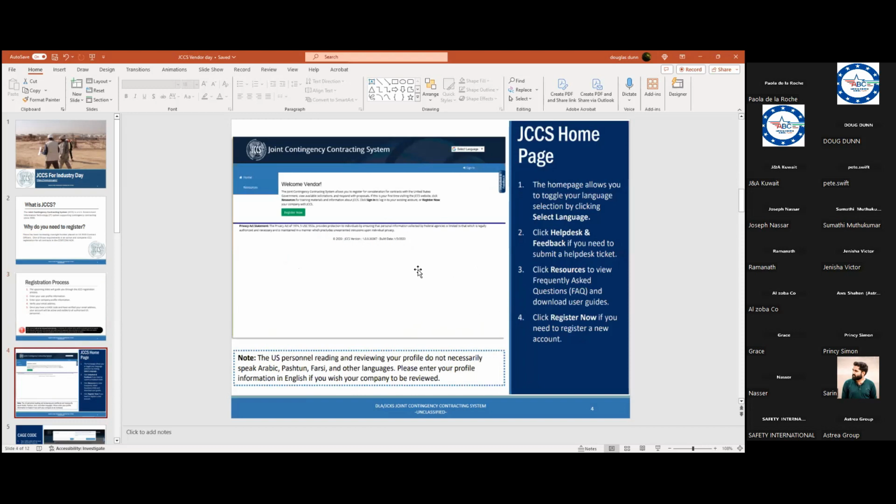So the JCCS homepage, this is what it looks like from a vendor. If you have already registered, you'll just go to sign in. If not, you'll go to register now. You can pick the language that you want. We have a few options to see on your screen. However, you should pretty much register your company in English because the contract officers looking at it aren't normally going to have a translator readily available.